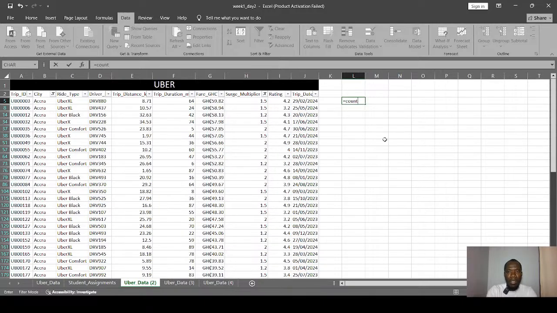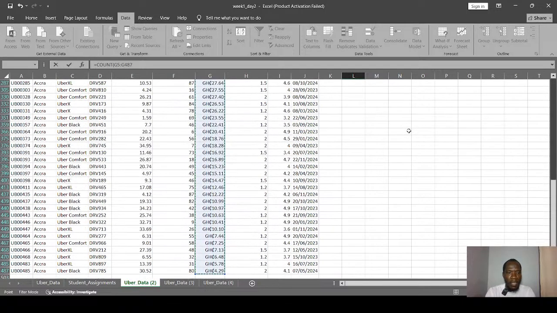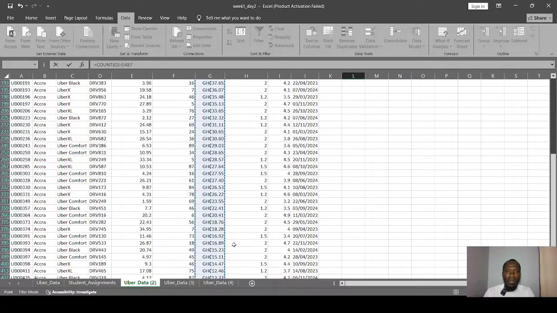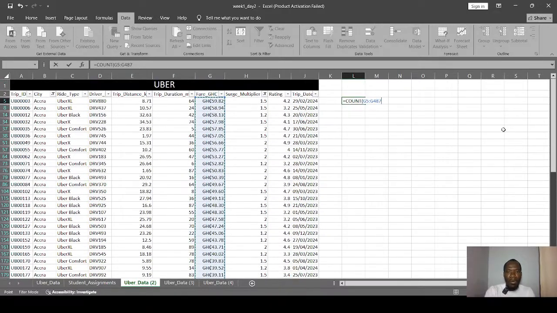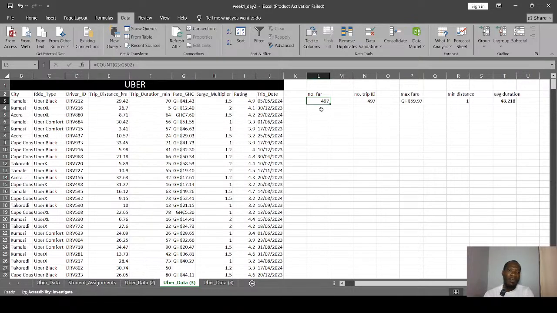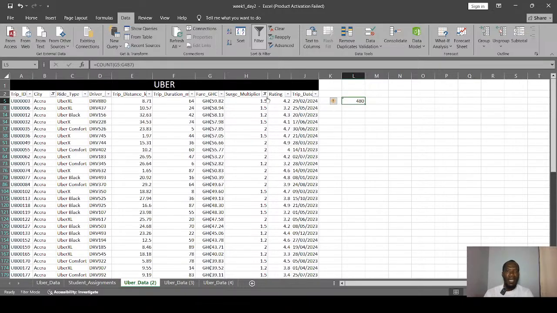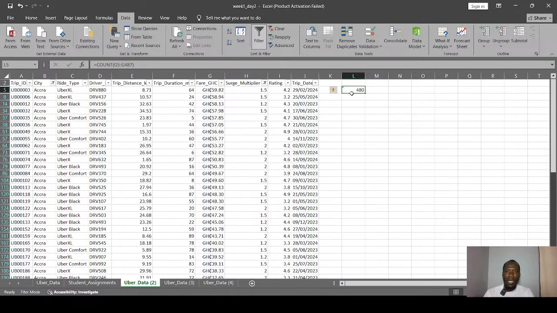So count. I'll select my count. Then we are counting the first, so I come here, press Ctrl and Shift, press the down arrow key. It highlights everything. So I'll be thinking I'm correct. I'll close my brackets, press Enter, and it says the answer is 480, which is not the same as 497. So if you do something like this while the filtering is still active, even though you have a good formula, your answer is not correct. I can't give it to you as a correct answer.